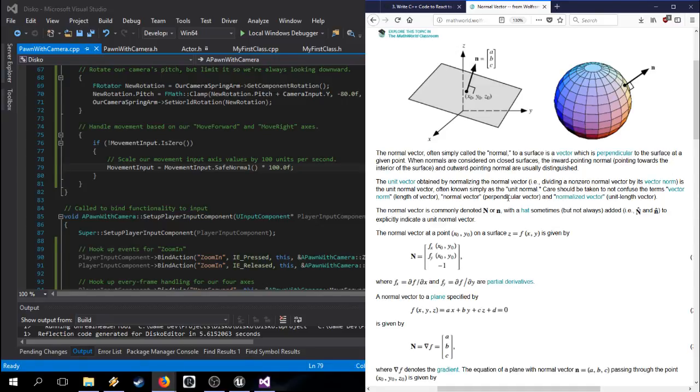So we're not necessarily getting the vector norm. We're doing the normalized vector, I think, sort of. Kind of. Are we? I don't know anymore.